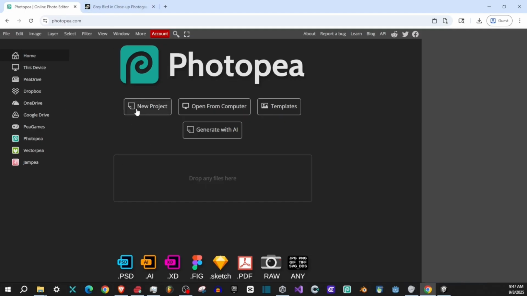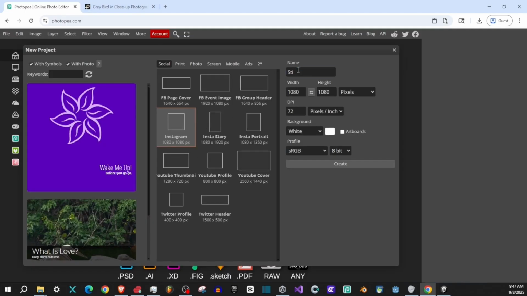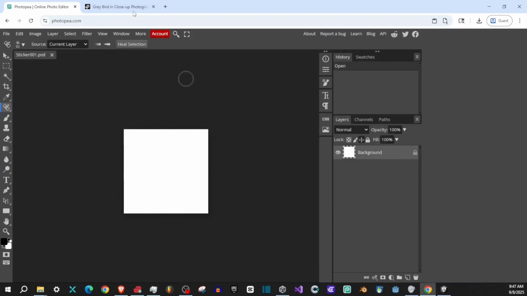So we'll want to start by going to New Project, selecting Instagram or a square ratio. And then I'll change this to 256 by 256. And that'll give me my size for my image. And then I'll call this sticker 01 because that's what I'm going to name it. And then 72 in pixels. We'll hit create and we'll get this.